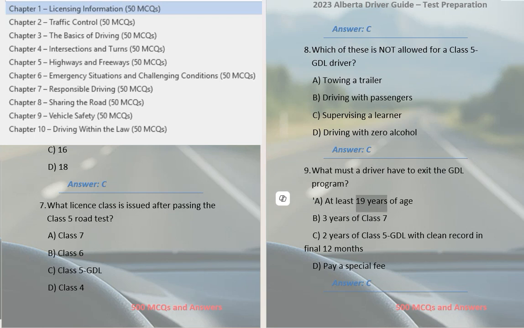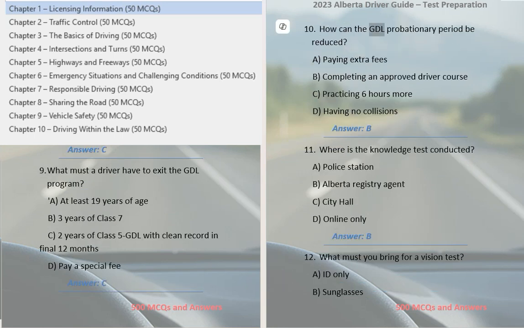What must a driver have to exit the GDL program? A. At least 19 years of age. B. 3 years of Class 7. C. 2 years of Class 5 GDL with clean record in final 12 months. D. Pay a special fee. Answer. C.